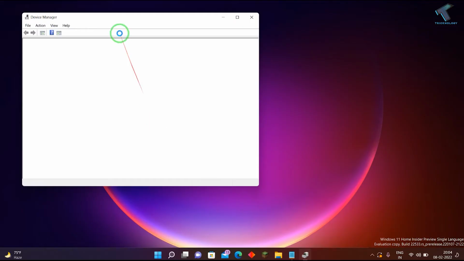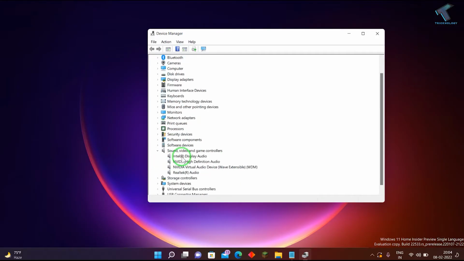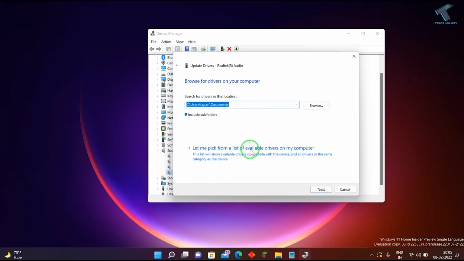After opening Device Manager, expand Sound, video and game controllers. Here you will get one option, which is Realtek audio, my main audio driver. Right click on your main audio driver and click on Update driver. After that click on Browse my computer for drivers, and then click on Let me pick from a list of available drivers on my computer.